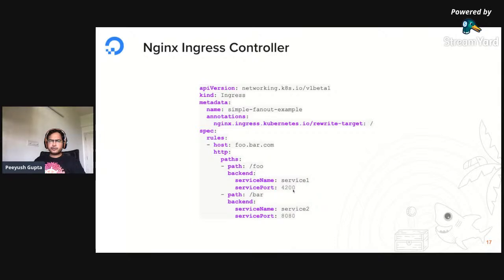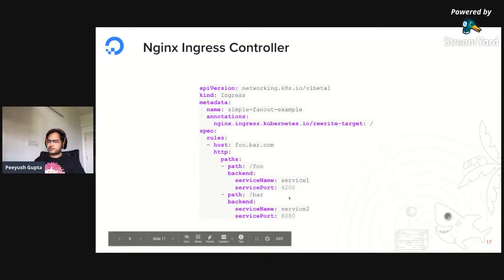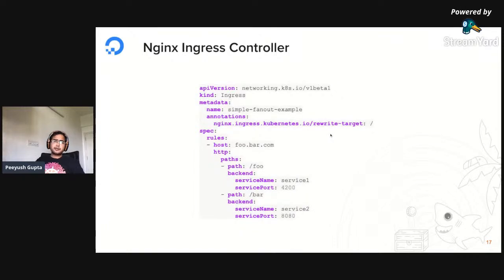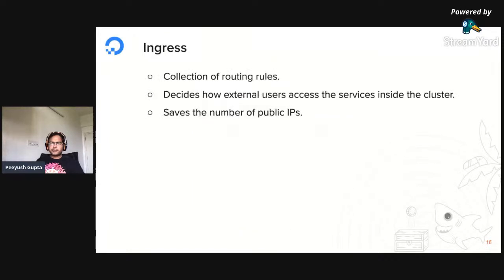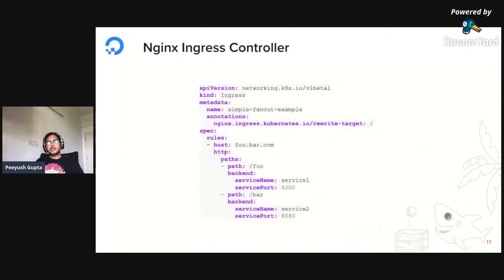I'm just going to direct it to service one, and that's the port 4200. And if somebody is coming on the path bar, I'm just going to route it to service two. Like we discussed in the last slide, it helps you save the number of public IPs. Now think about it. If you had to expose both of these services, right?